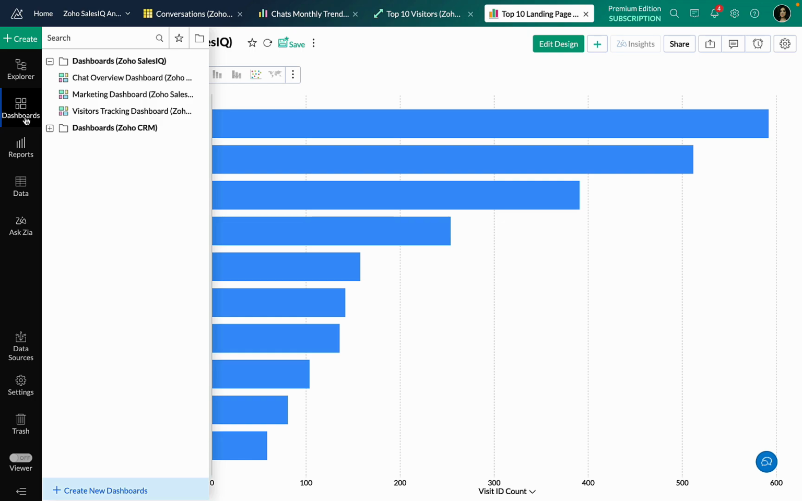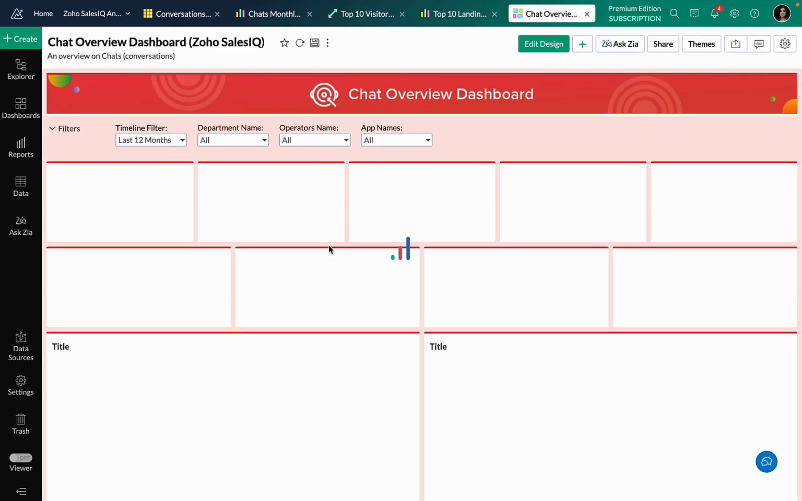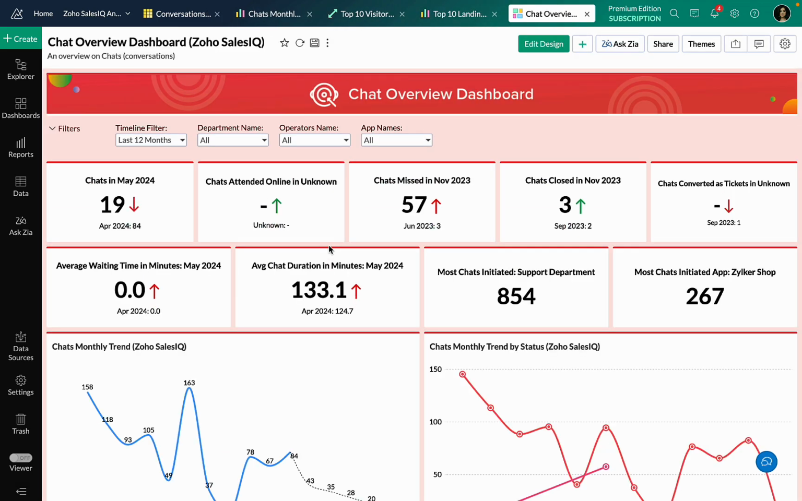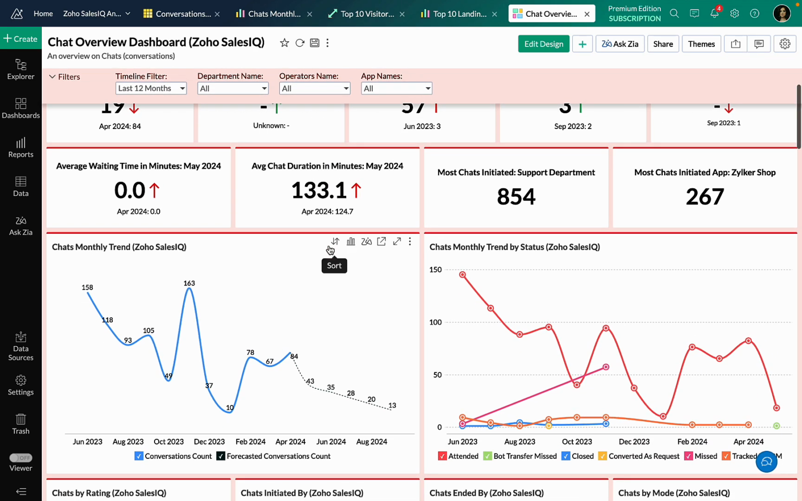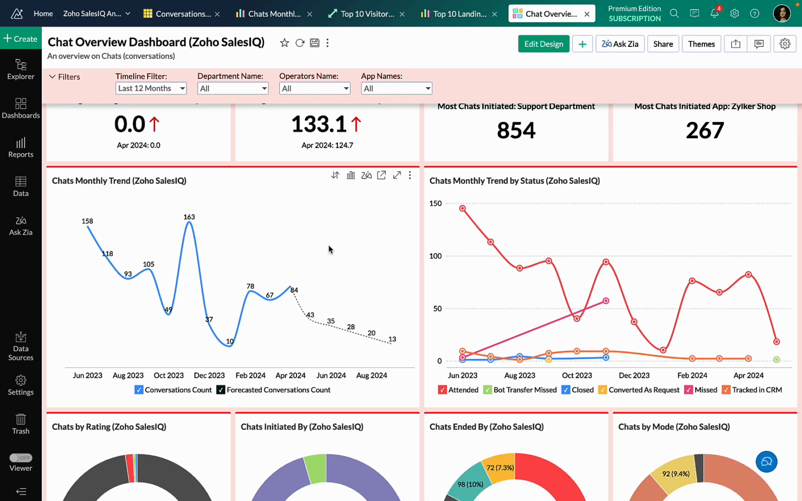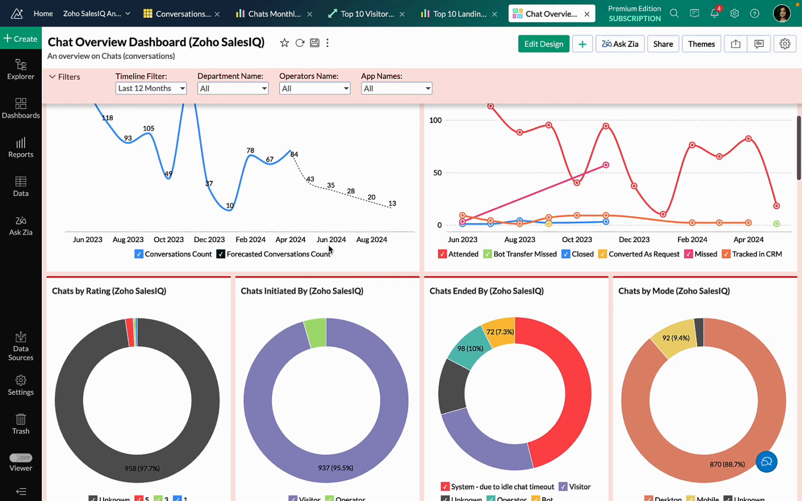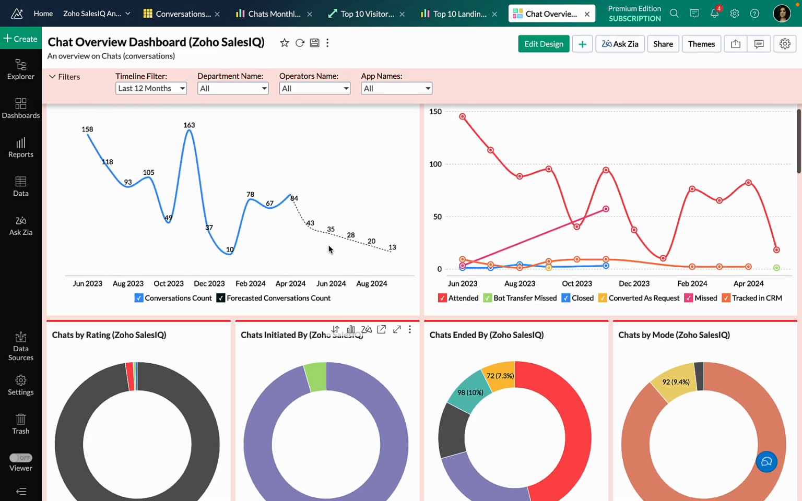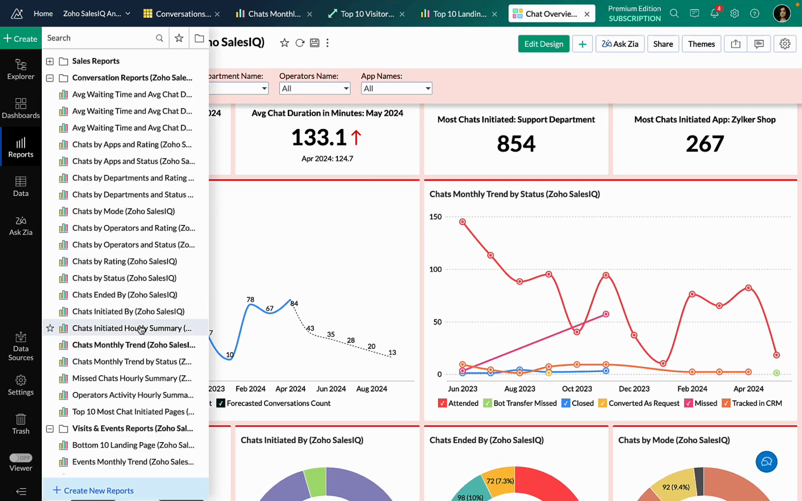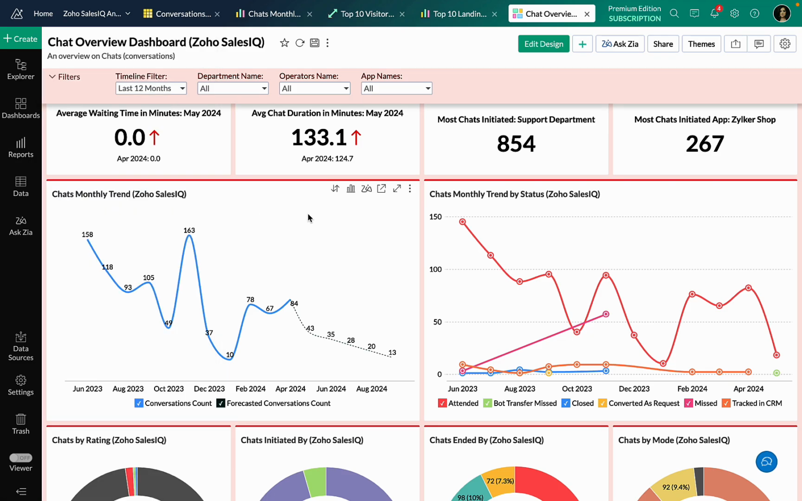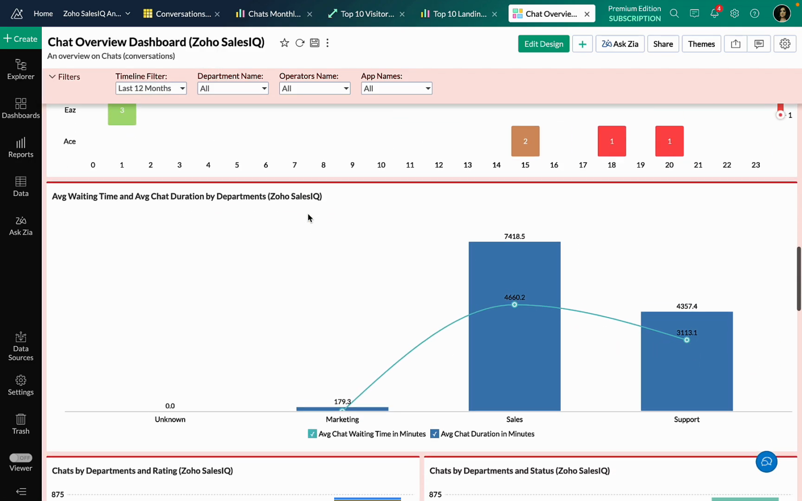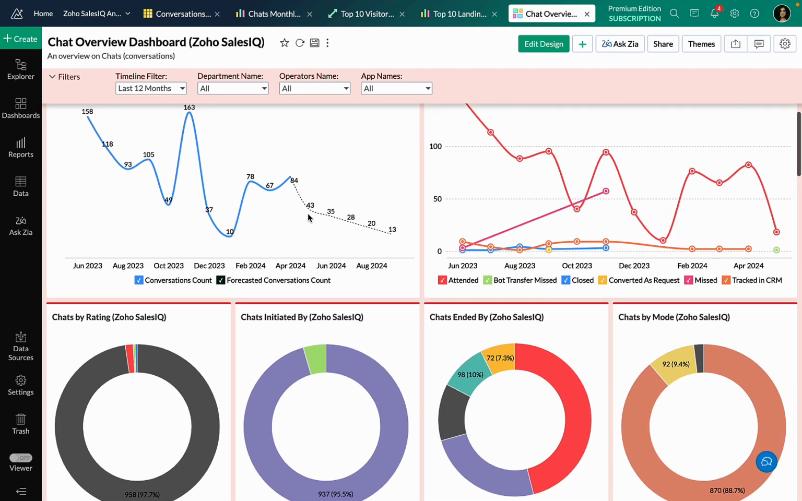Along with the 75 reports, you also get 3 elaborate pre-built dashboards. That is the chat overview dashboard, you have a marketing dashboard, and also a visitor tracking dashboard as well. Let's go ahead and see this one. The chat overview dashboard, so this is it. You have quite an elaborate string of reports in here that gives you an overall view of the chats happening on your portal. These reports are basically from here, and those will be clubbed together to form a dashboard. So that is how dashboards work on analytics.